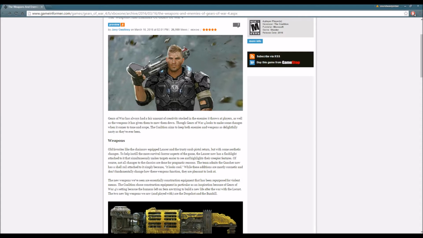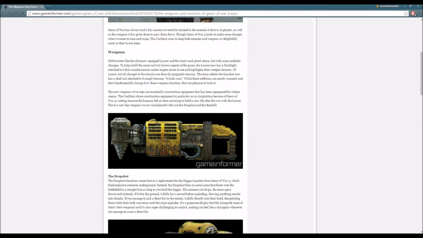The new weapons we've seen are essentially construction equipment that has been repurposed for violent means. The Coalition chose construction equipment in particular as an inspiration because of Gears of War 4's setting, because the humans left on Sera are trying to build a new life after the war with the Locusts. The two big new weapons we saw and played with are the Drop Shot and Buzzkill.